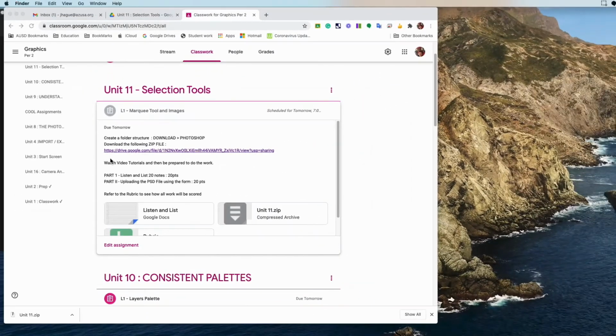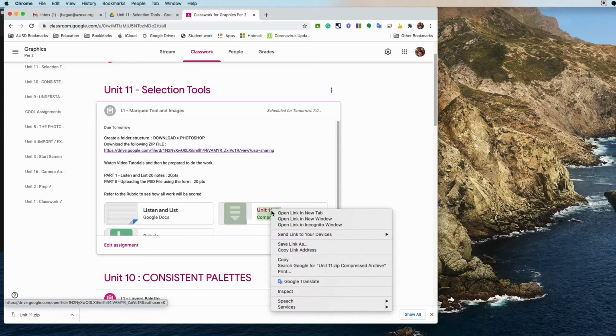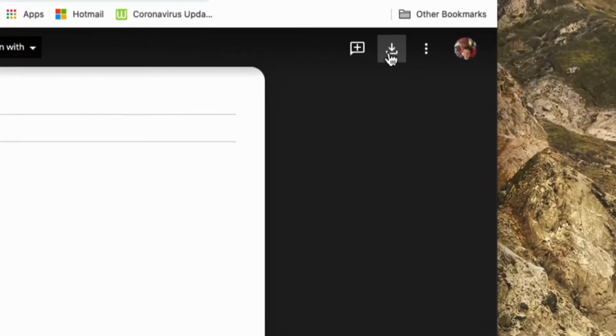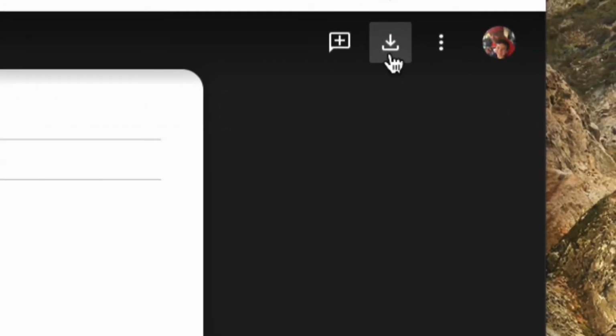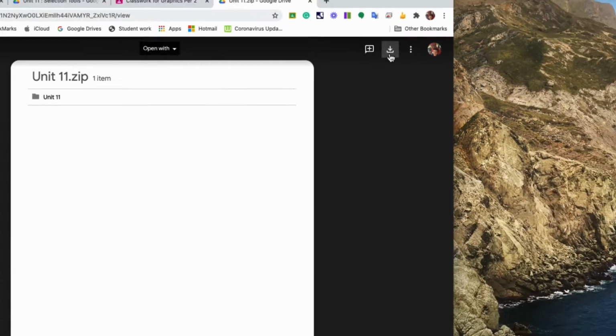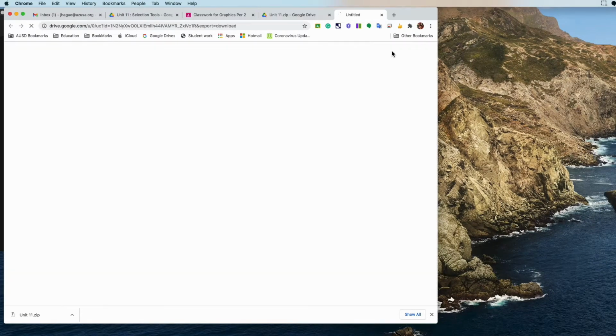Now, as you can see, the next thing I say is download the following zip file. Let's go ahead and do that. When you click on this, by the way, you can also click here, but this you should right click and open a new tab. Either way, you'll get this window right here ultimately, and you don't have to wait for this. As long as you see this download icon right here, go ahead and click.